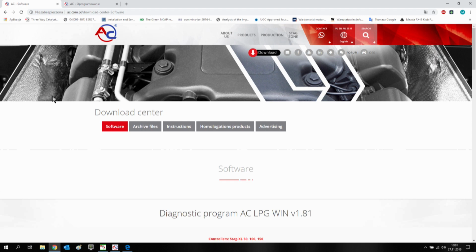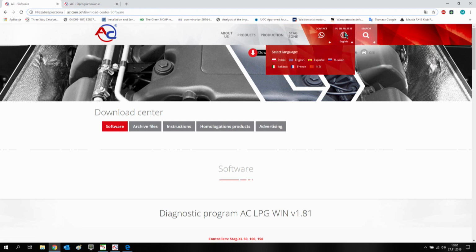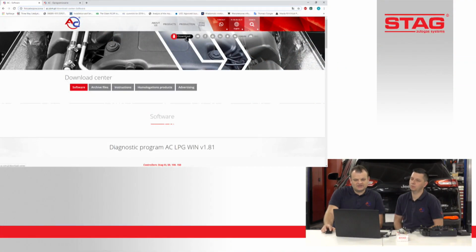If you go to the Windows screen and open whichever browser we are using, we go to ac.com.pl. Then, on the main website, here is the place where we choose the language. If we press English, everything will of course be in English. Then we need to go to the download section. The download section is the place for all the necessary and most important applications and information that we need.